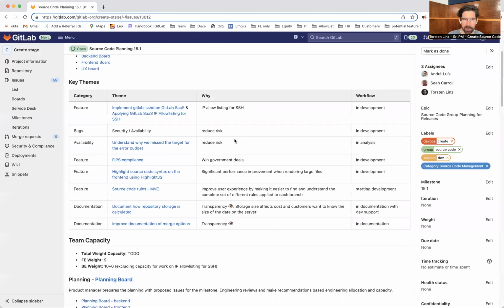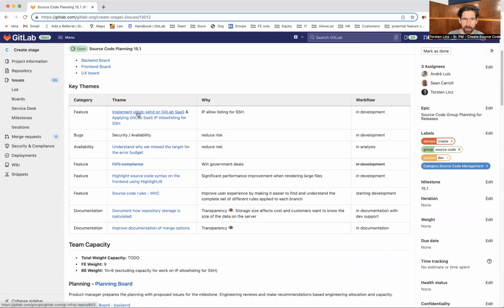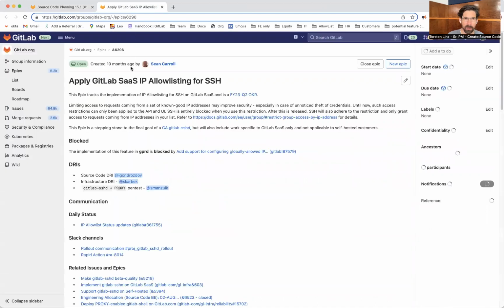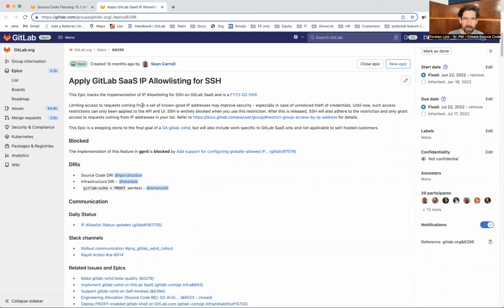So what we have planned here is to continue the work on implementing GitLab SSHD on gitlab.com, and more importantly, also applying the IP allow listing to SSH on gitlab.com. So let's dive into that for a moment to better understand what this is about. Let's look at the documentation directly.